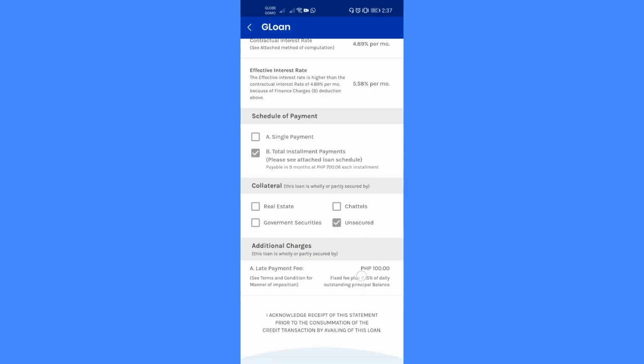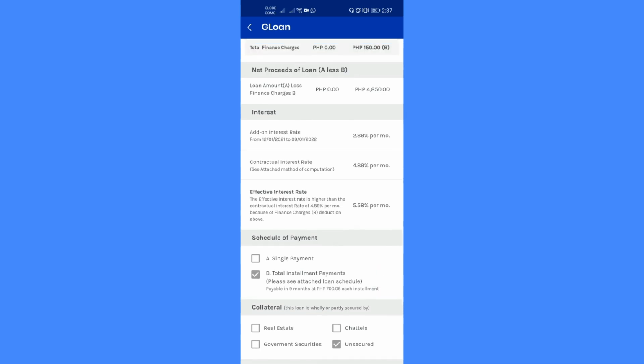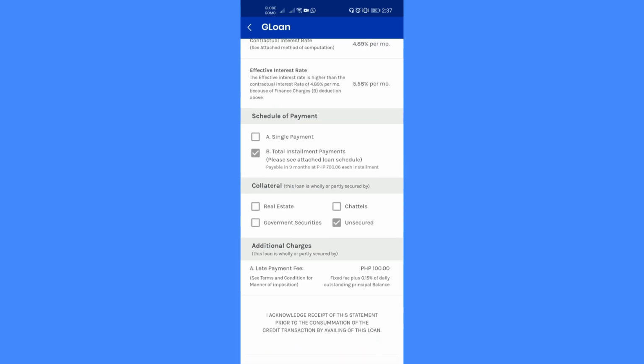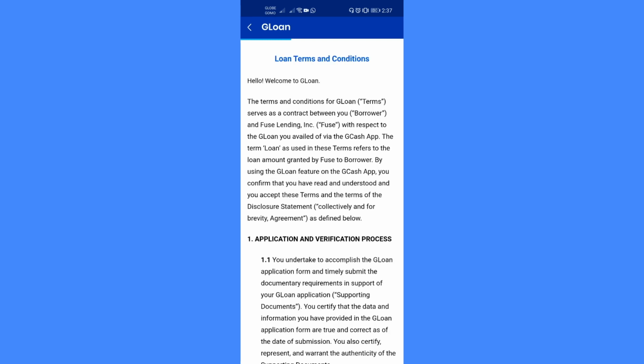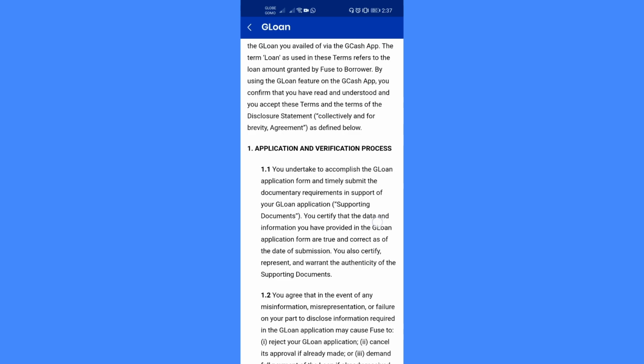If meron kang late payment, guys, yan, late payment, merong additional 100, okay? Just make sure na mabayaran mo kaagad kasi pag may late payment, meron yung additional 100. Then, another agreement, yan, terms and conditions. So, yan. Basahin nyo yan lahat.